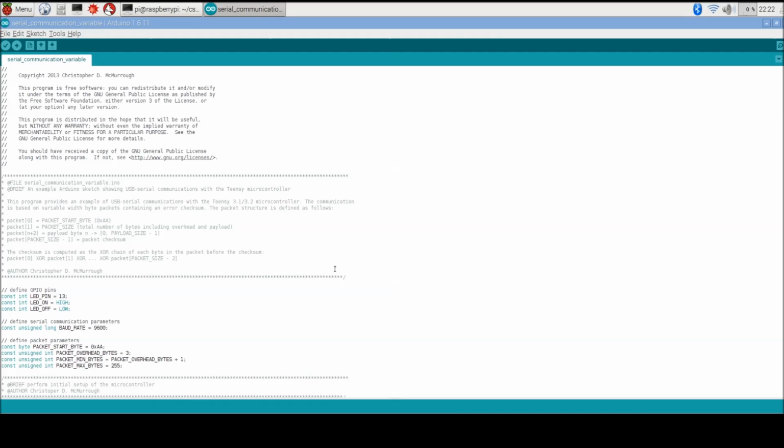When it receives a valid packet, it's going to toggle the LED, and it's also going to echo that packet back to the sender. So in other words, we're going to echo the packet back to the PC. So this is going to check not only the microcontroller's ability to receive packets, but also the microcontroller's ability to send valid packets back to the PC.